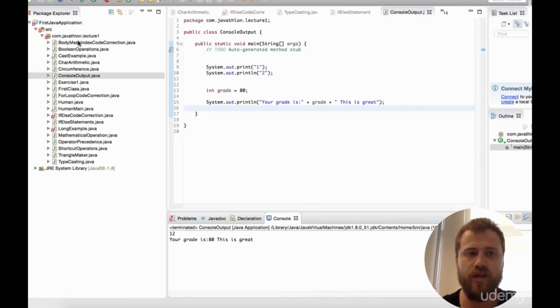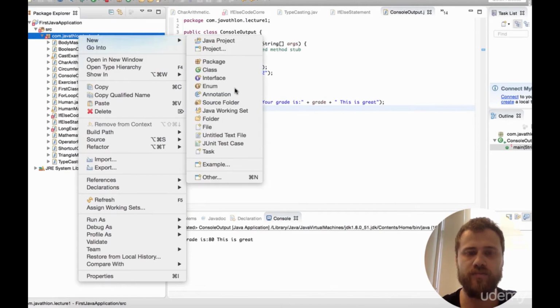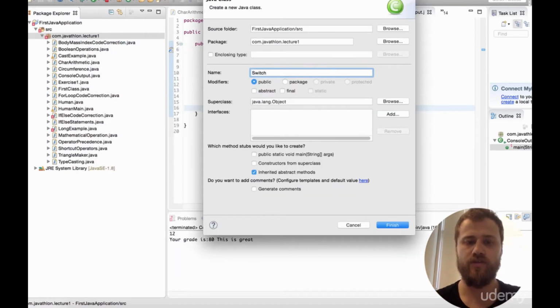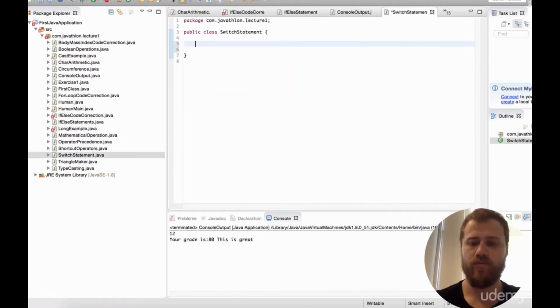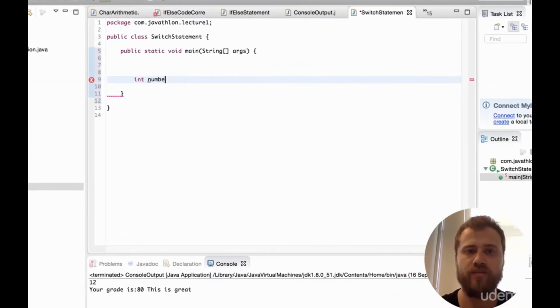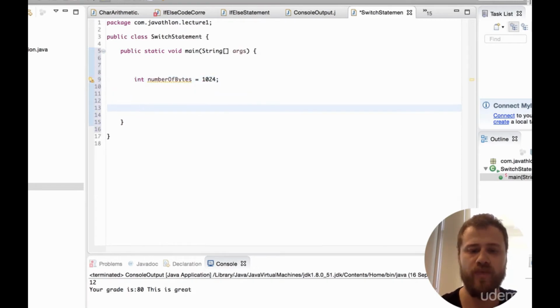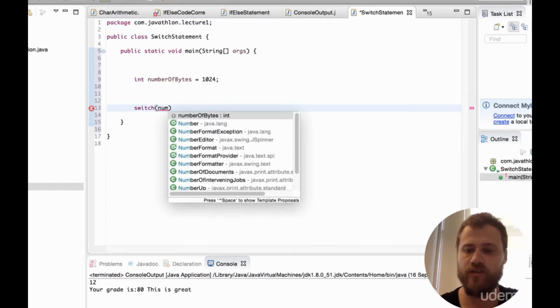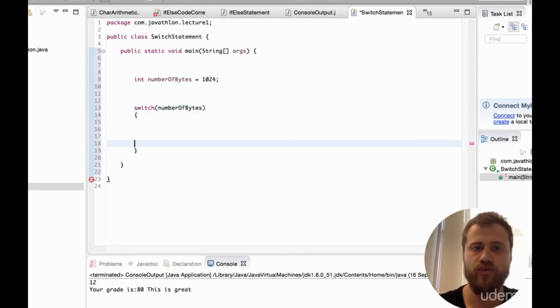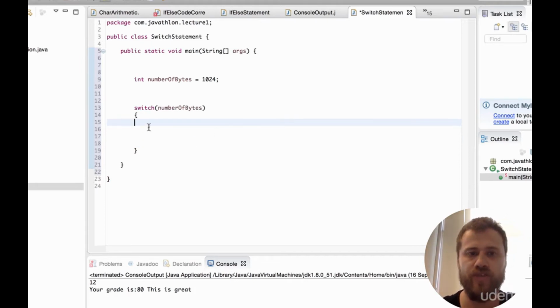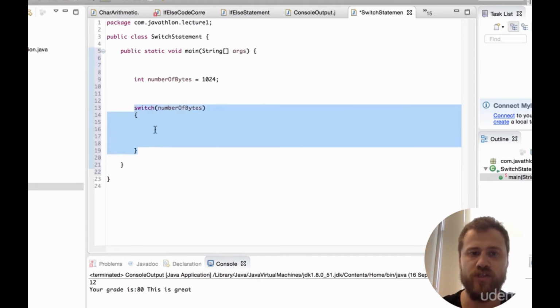Now let's do an example in Eclipse. Say SwitchStatement, and put a main method here. Okay, let's say we have numberOfBytes and it is 1024. Here we have a switch statement on numberOfBytes. We need to put curly braces to define the context of the switch statement.